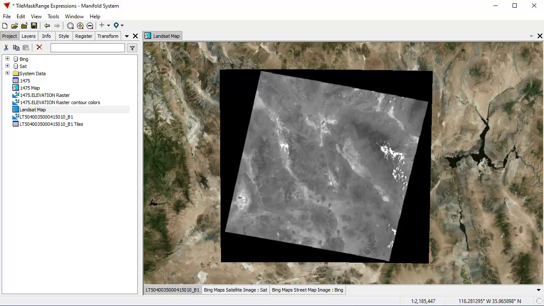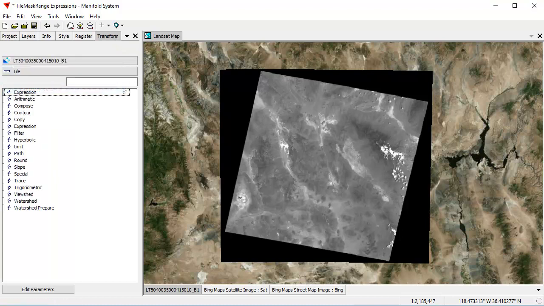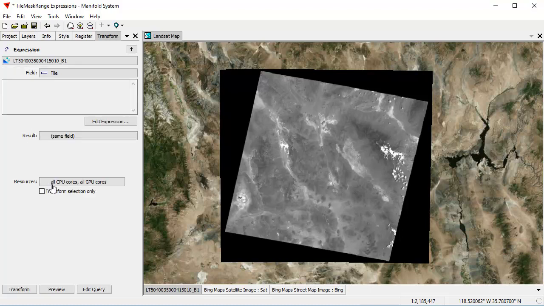And so I'm going to use this image, and to do that I'll use the transform pane, click on transform, and I'll choose the LT image right here. That's the Landsat name of the image. And I'm going to choose the tile. We're going to work with the tile value, that is the pixel values. And I'm going to double click on the expression pane. And here I'm going to edit the expression.